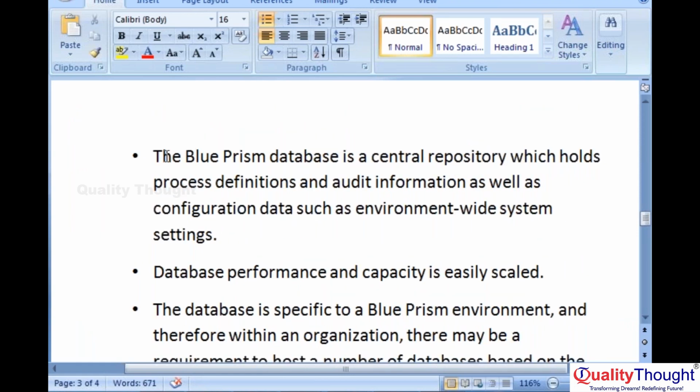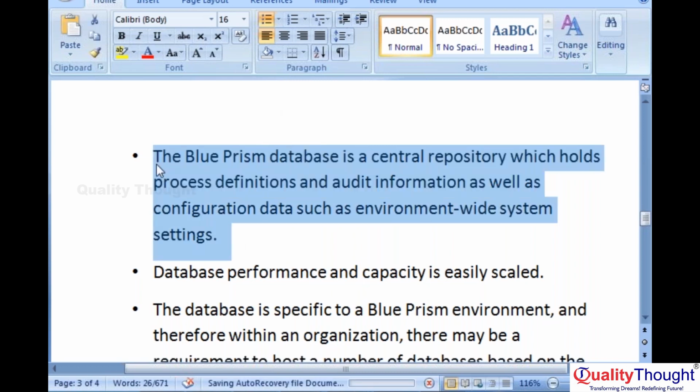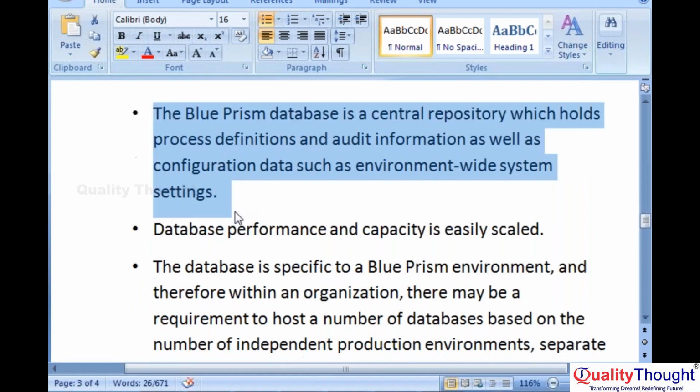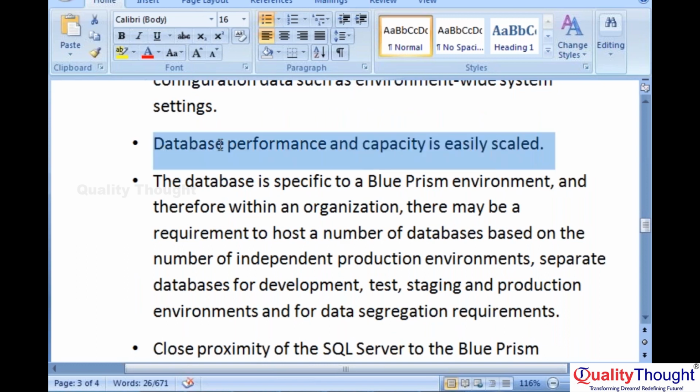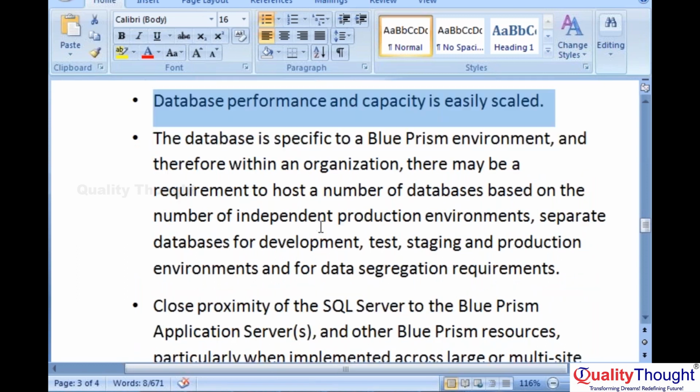The Blue Prism database is a central repository which holds process definition, all your process information, any data, audit information, login details, and configuration of the data, such as environment-wide system settings. All this data will be stored in the database server. So database performance and capacity can be easily scaled up.